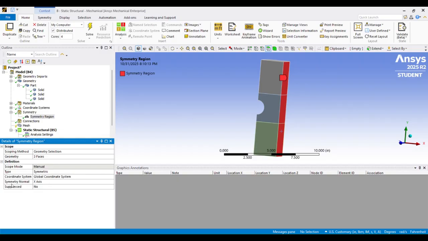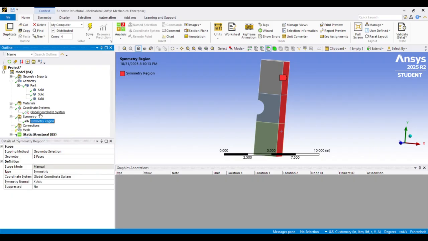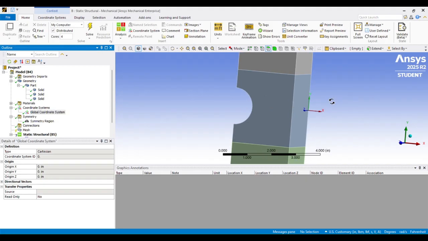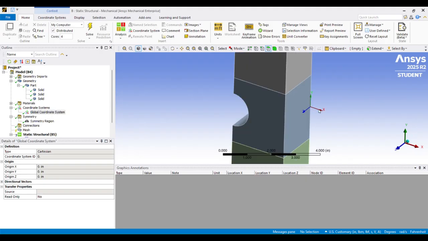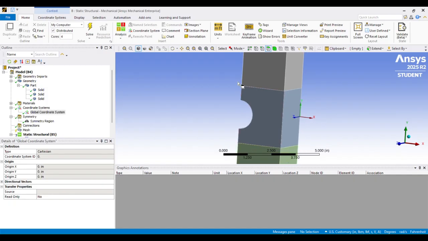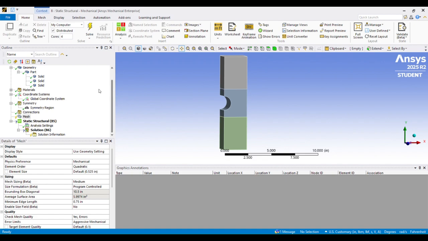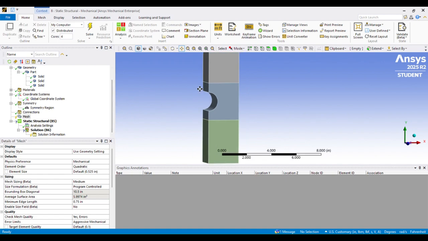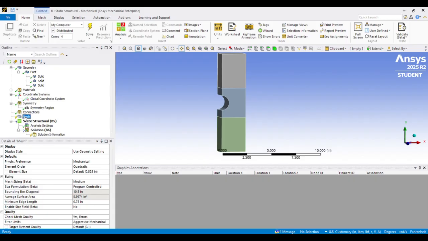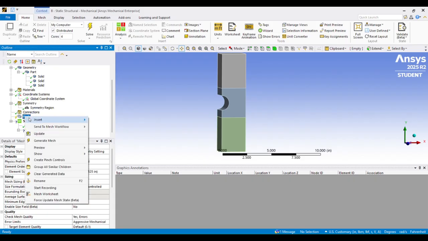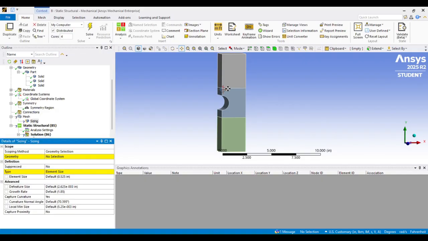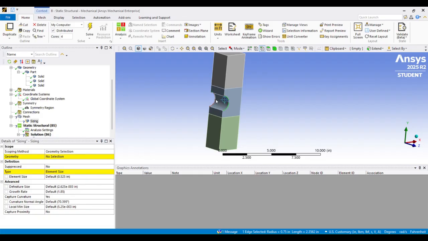And so the symmetry normal axis, we need to verify from our global coordinate system that it's correct. So we go to our global coordinate system and we see that the normal is the x vector, and that is what we want. So that's good. All right, so now we're going to mesh the model. So I'm going to go to mesh and right click insert sizing. And we're concerned about the notch, so I'm going to click on these two edges.